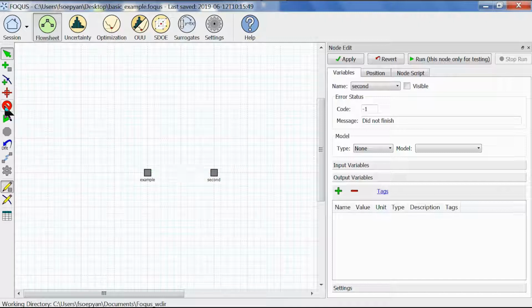But in this case, we do want the edge, so we're going to add the edge: click on example, the origin node, and second, the destination node. We're going to once again click on the Select button. Then we have our node editor open. As a reminder, click this to open the node editor. I'm going to select the second node.